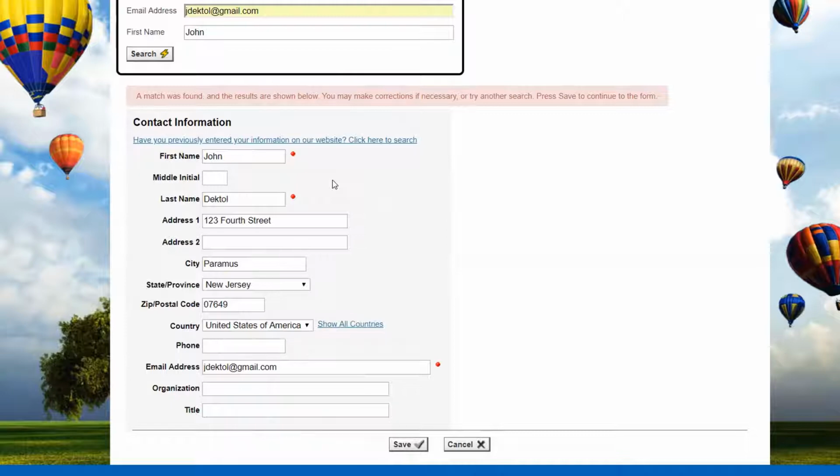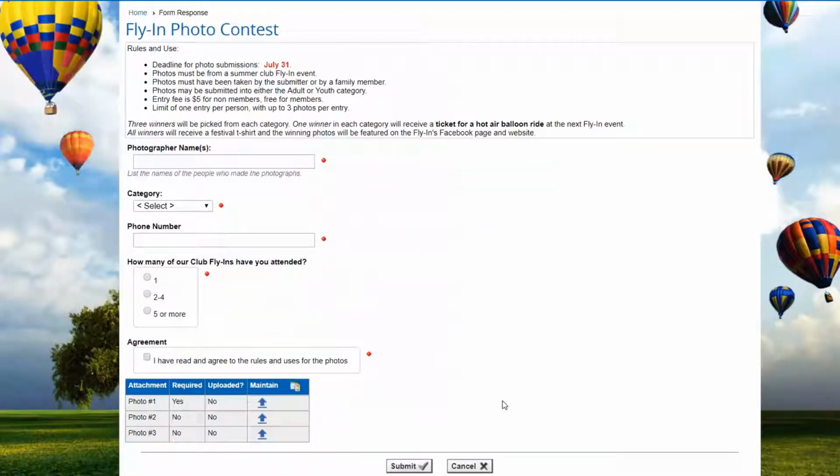So we're going to enter this form as a non-member. If we were a member, it would just simply take us directly to the form. The screen wouldn't show up. So we're going to do this as a returning non-member. If it was somebody else, like Mary Dechtol, and we didn't have that information, it would simply add this person to the non-member database. So if I say save here, now it's brought us to the actual ad hoc form.